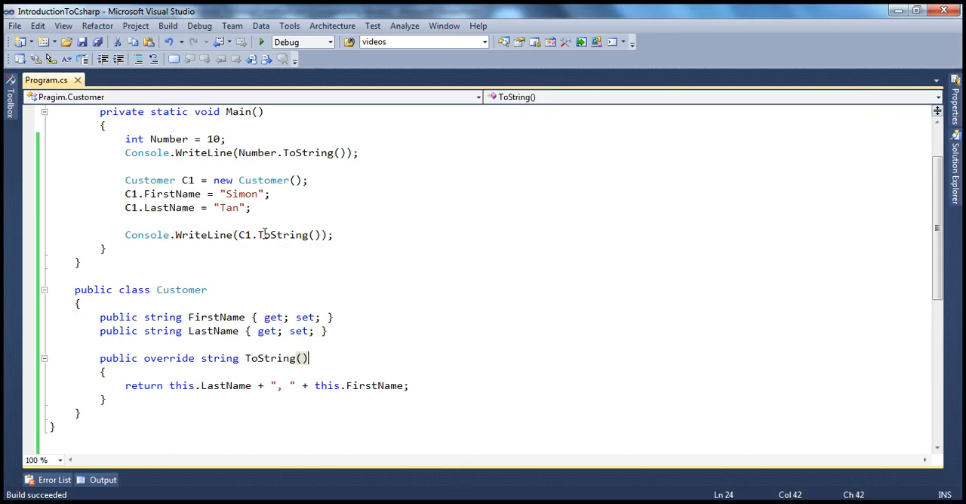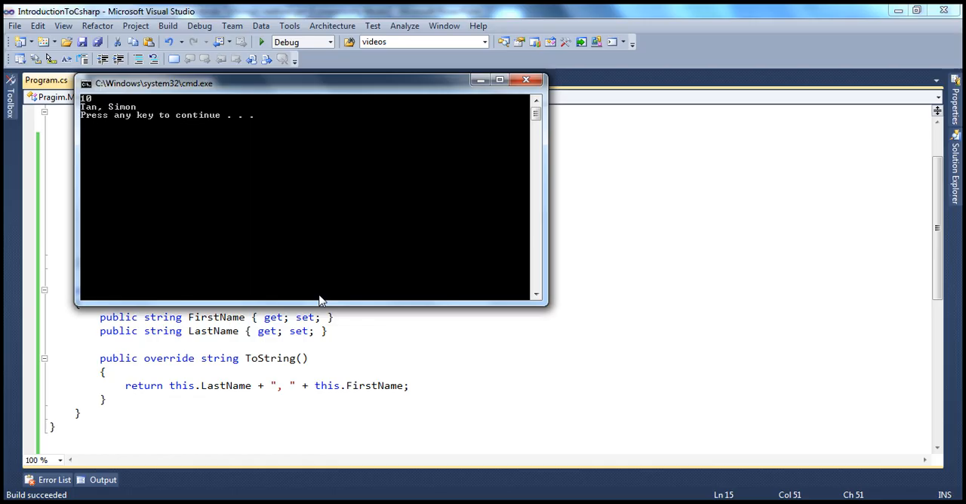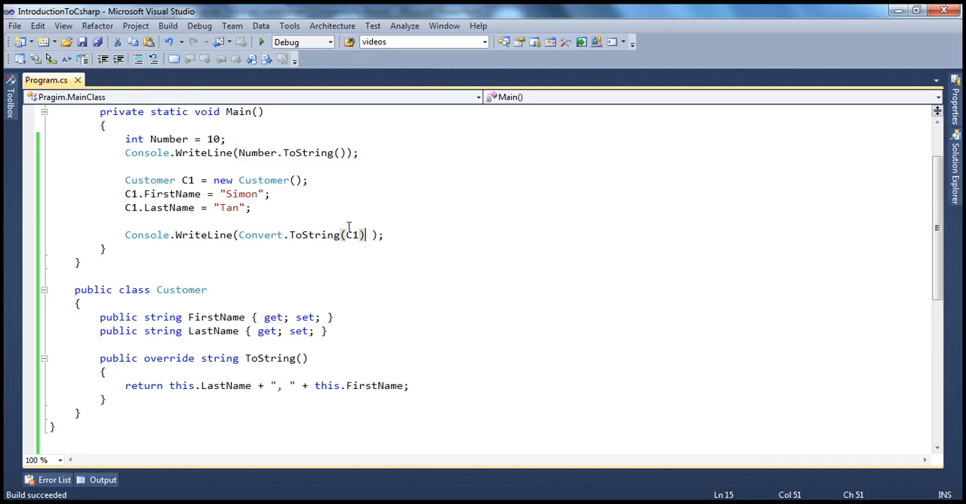You can either say c1.ToString, or, to convert an object into its string representation, you can also use the Convert class's ToString method and pass it your custom type. Now if we run that, we get the same output, except that we are using the Convert class here instead of ToString on that object. Remember that you can override the ToString method to give your complex types' string representation a meaning, rather than using the default base class implementation, which will give you the type's full name, namespace dot the type name.